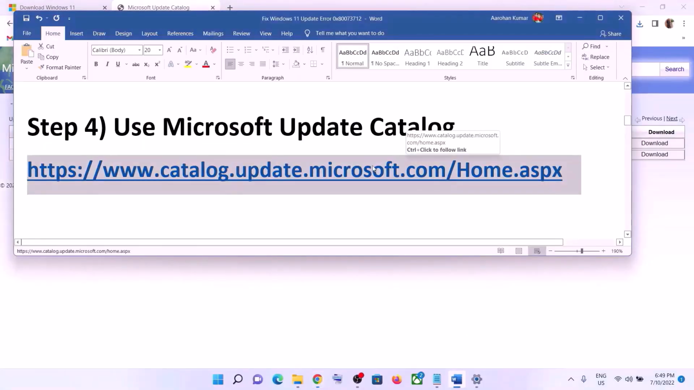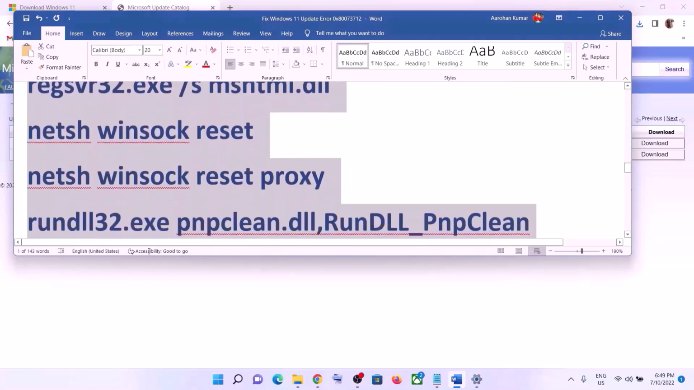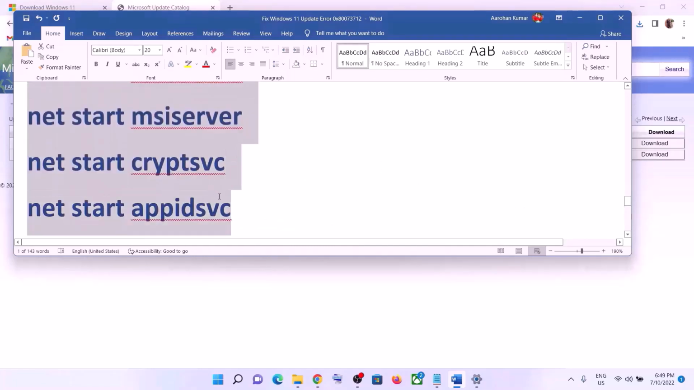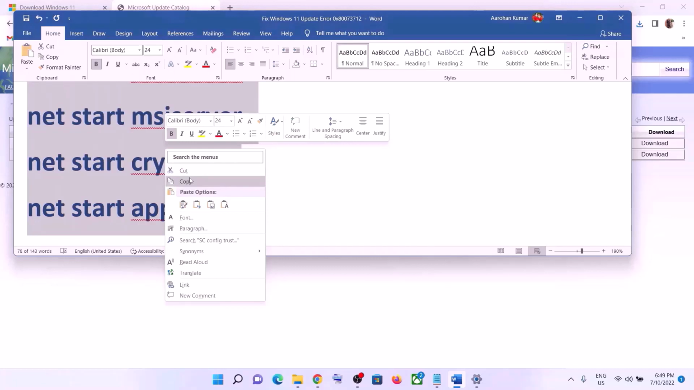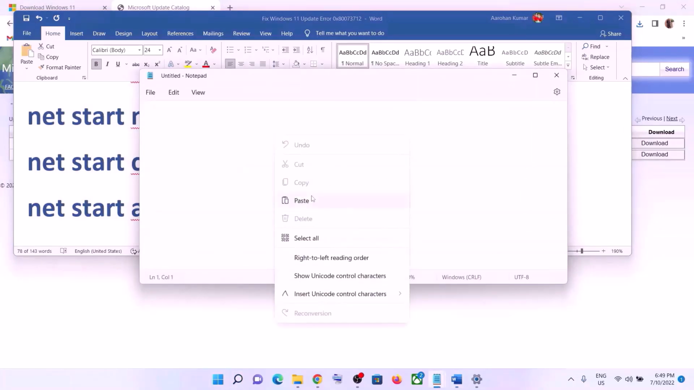Still you are facing the problem. In that case, you can reset Windows Update components. For this, copy all these commands. These commands are provided in the video description. So copy till here and then open Notepad on your computer and then paste all the commands in Notepad.